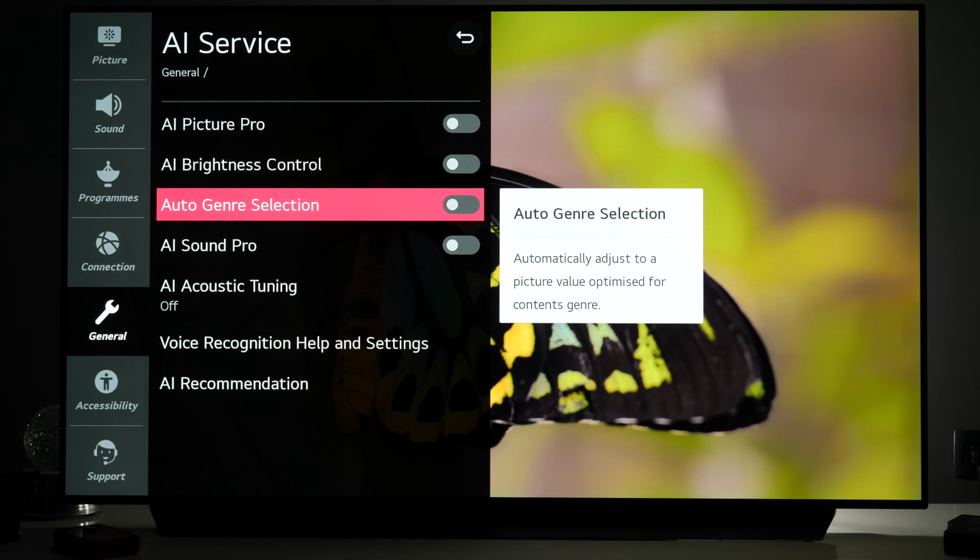And then auto genre selection. Depending on what type of content you're watching, the TV should be adjusted to give you the best picture, but for me it's better that you keep it turned off and then stay with static settings which give you the best result.